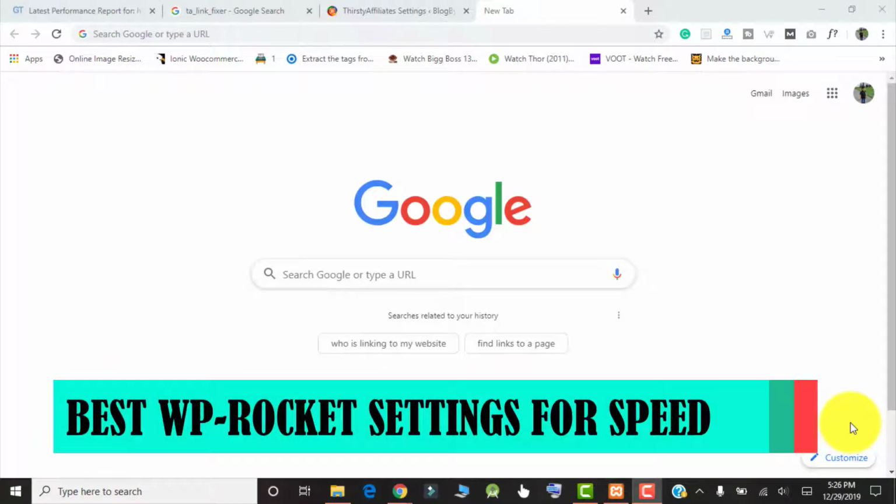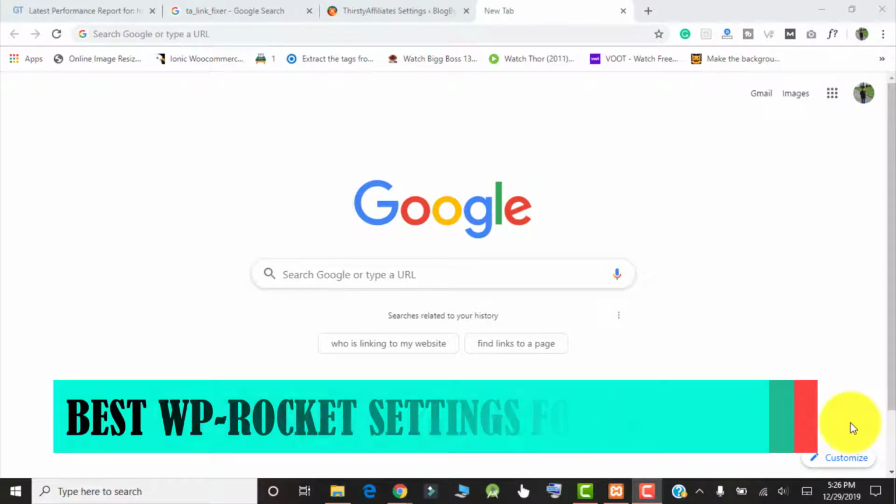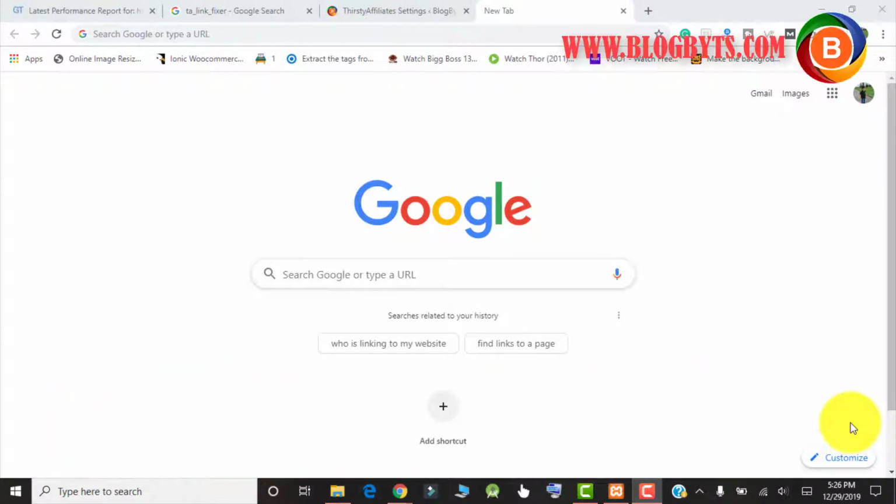Hello friends, in this video I'm going to show you what is the optimum setting for WP Rocket. Those who are bloggers may know that the WP Rocket plugin is the best plugin if you want to optimize your website for speed. In 2020, speed is going to be a ranking factor for Google. Not directly but indirectly. If your website speed is slow, then your bounce rate will go high, and if your bounce rate is high, then your ranking will go down.